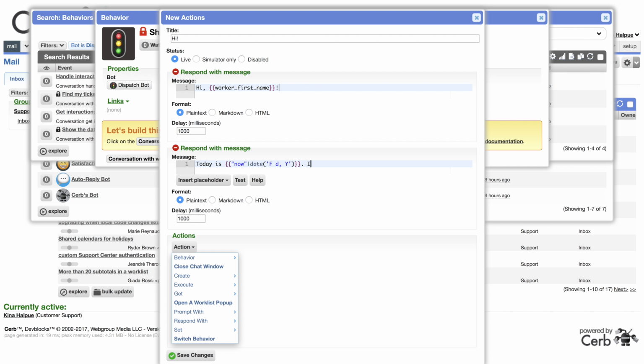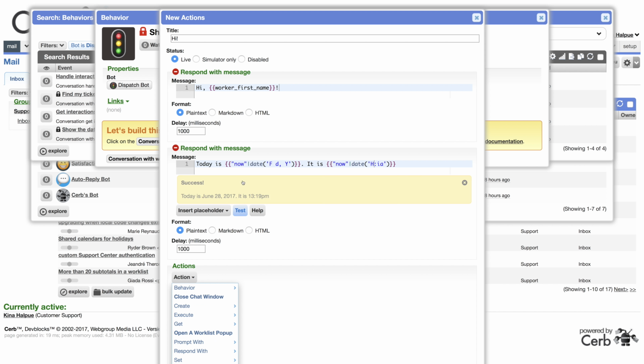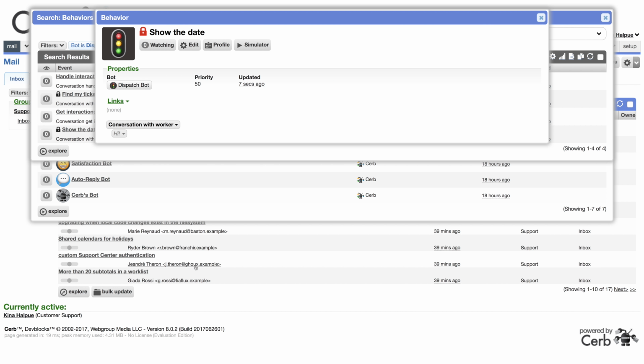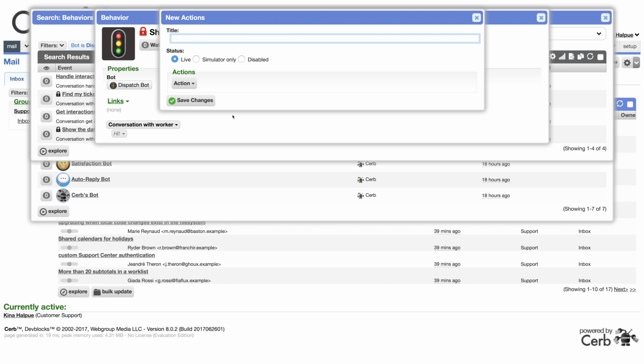We're also going to say it is. Let's add another date modifier. But this time we're going to show the time, which we can do two different ways. Capital H, 24-hour clock. Lowercase g is a 12-hour clock. That's it. Save changes. Now we're going to add an action in the same way to let them close it.